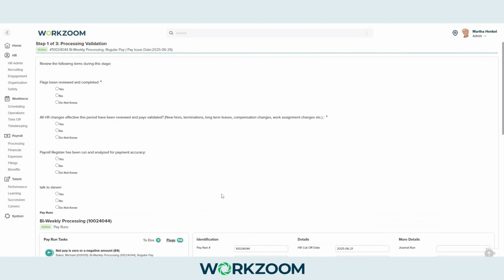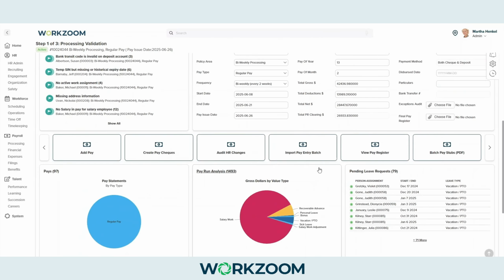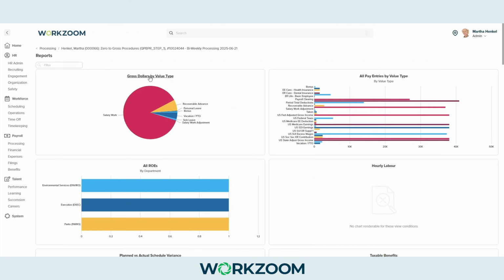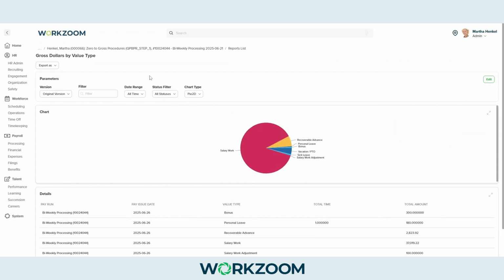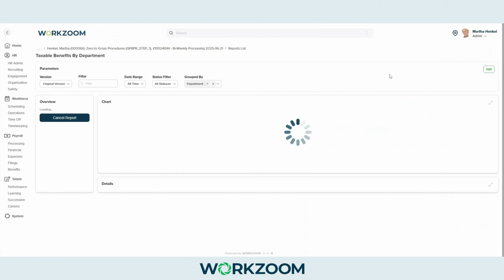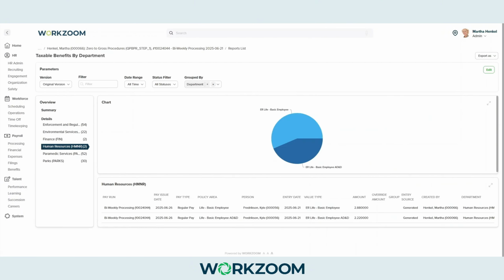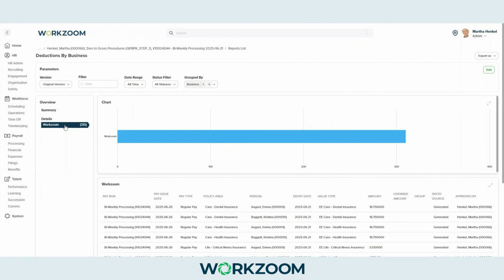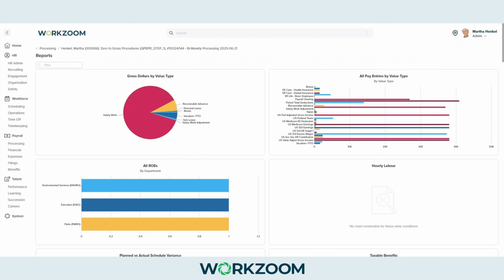Get clarity using Workzoom's built-in reports like the payroll register, which provides a full snapshot of the pay. The gross dollars by value type report, which shows gross amount by pay type. The fringe and taxable benefit reports, which can be used to validate benefit calculations. And the deductions report, which can be used to confirm deduction accuracy. Customize the reports you use to audit your pay based on what matters most to your payroll process.